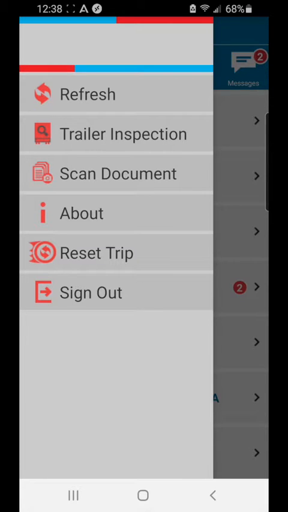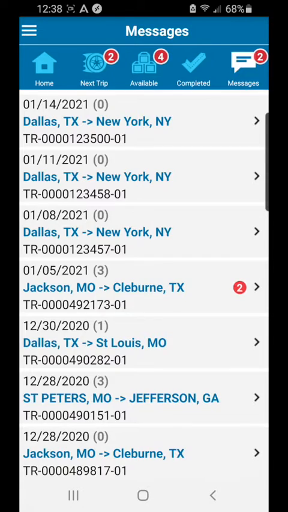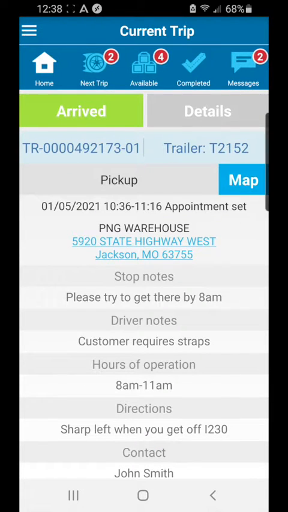And then if you have to do an extra trailer inspection or you need to do anything else like scan a document, those 3 lines, trailer inspection, scan document. Now let's go through a trip. So when you first get a load, you'll see the trip number located right below the Arrive button, and then you'll have a trailer number there, but there won't always be a trailer number there.